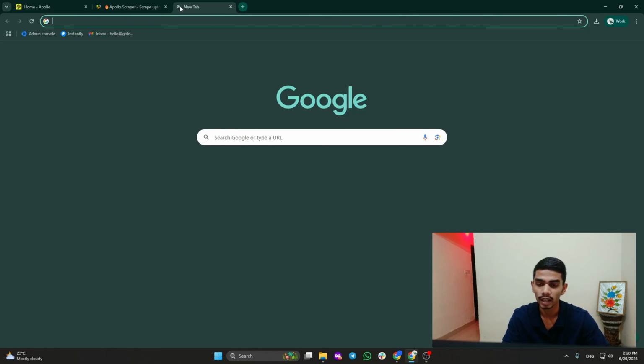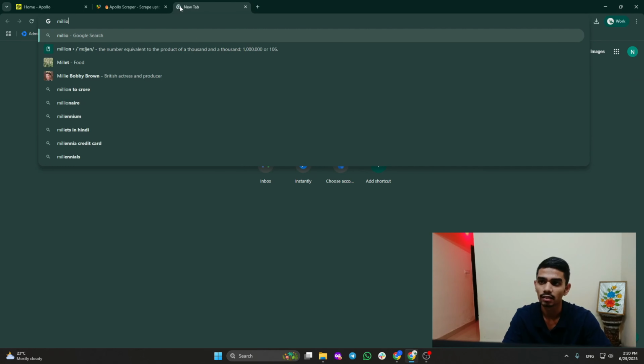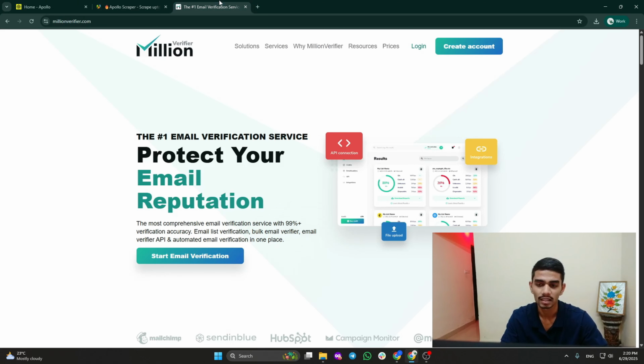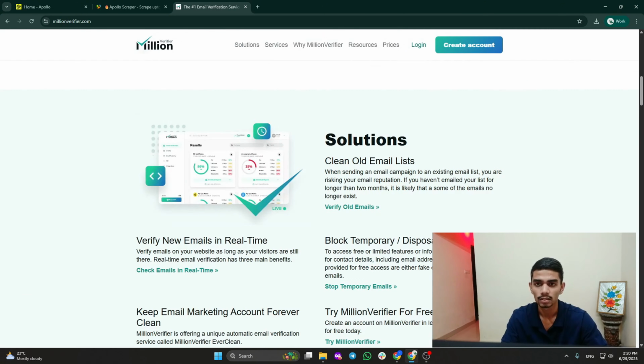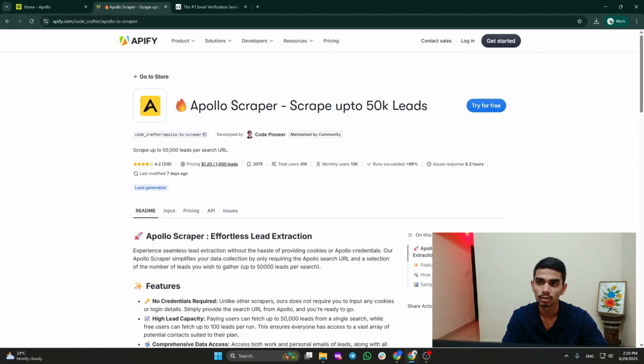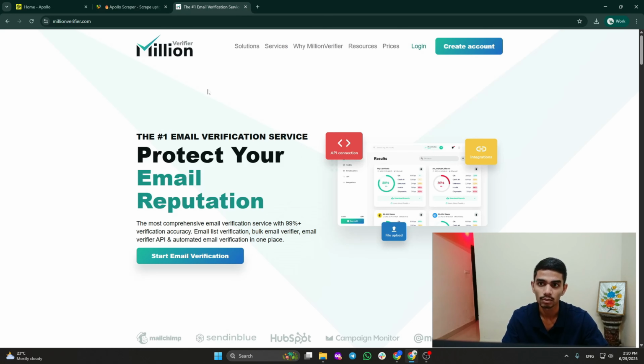Once you do that, make sure you verify the leads, and for verifying you should use Million Verifier, which is best in class. It's the fastest and also affordable. So once you set up your filters, scrape it using Apify. Once you get the list, verify it using Million Verifier. Then your lead list is good, and you can import it into Instantly.ai and start sending emails. That's it.